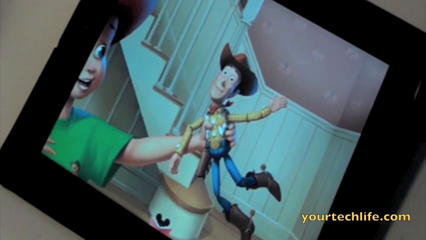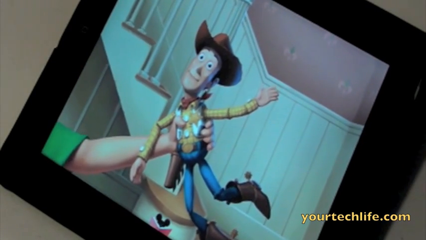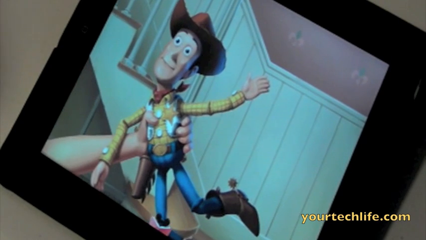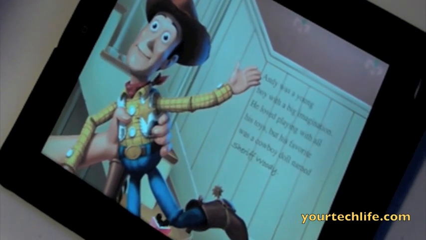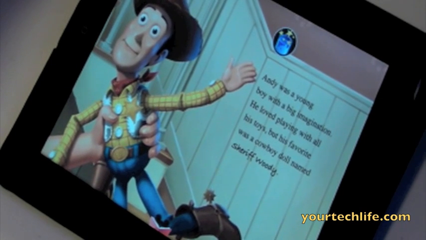So when my son reads this book, this is what he'll see and hear. Andy was a young boy with a big imagination. He loved playing with all his toys. So you can see there, that's a fantastic feature of this.